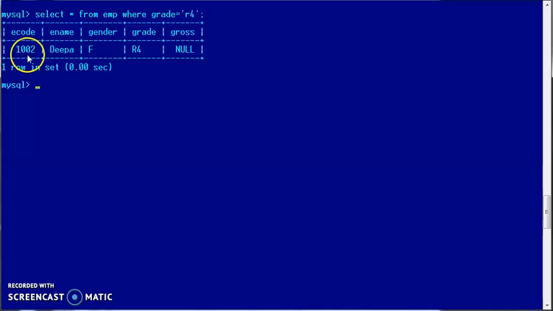By using the select command, select star from emp, and by using the where clause, we can give the name of the column: where grade is equal to R4, semicolon. So it is giving all the details of the employee of grade R4: code, name, gender, grade and gross.